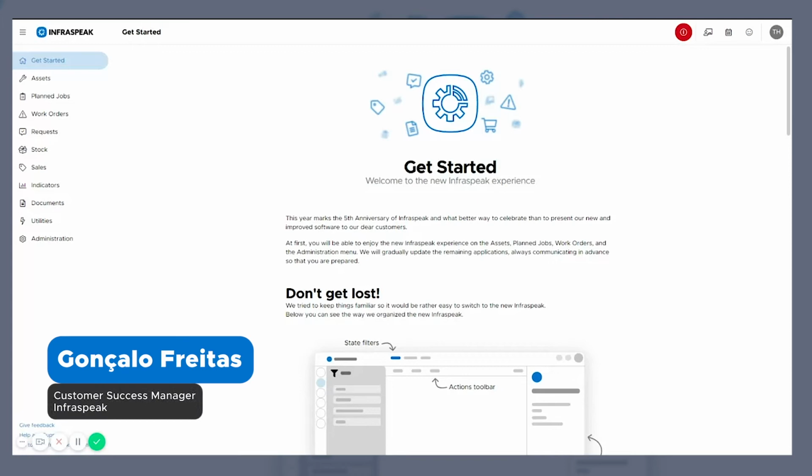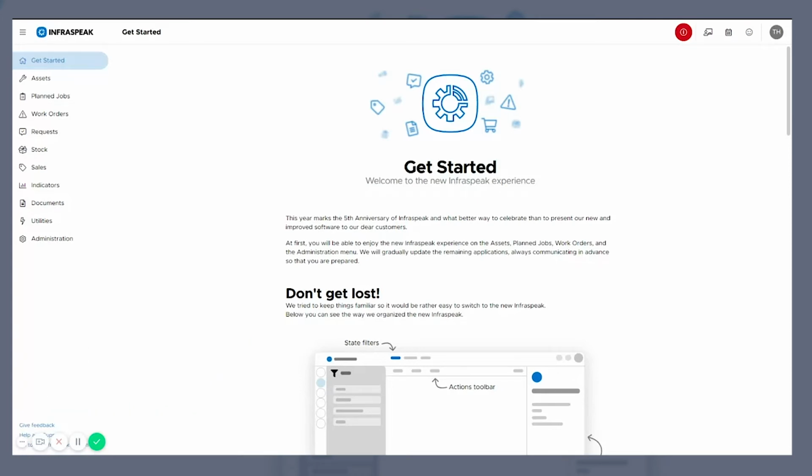Hello, and today I'm going to show you how to create work order areas and types.